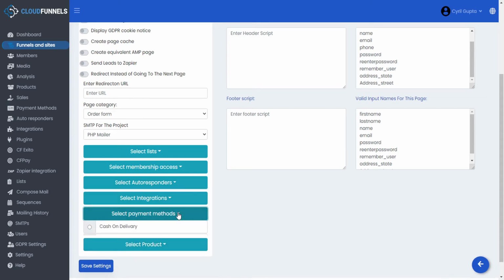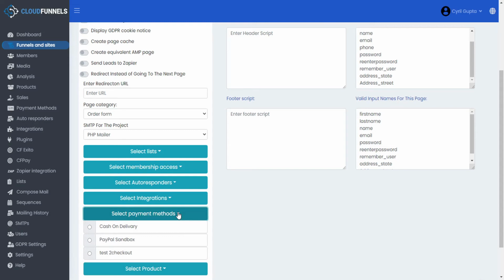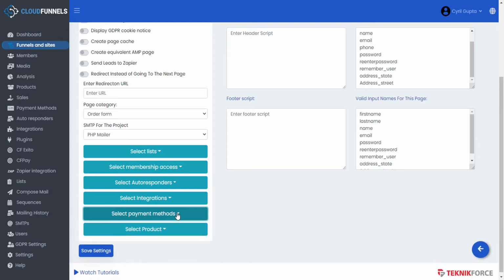So here we want to select a payment method. Now, CloudFunnels does support cash on delivery as a payment method, and we have a very detailed tutorial on that, and you can reference that on the tutorials page. But basically, it involves an email confirmation first before you ship the item. But for this example, we're just going to use our PayPal sandbox, which we had already set up in payment methods. It's a little bit quicker. And select that.